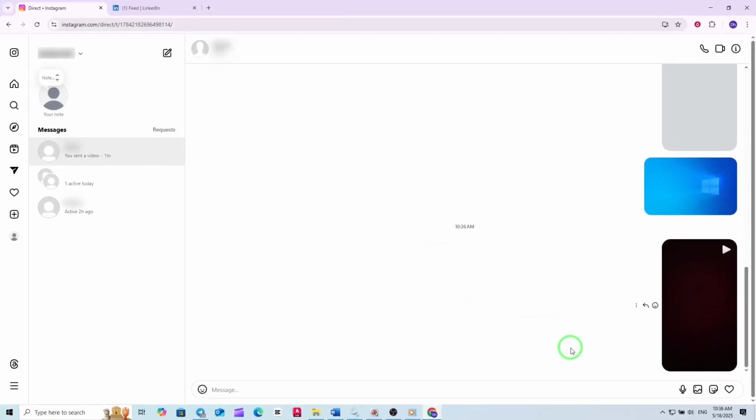That's it. You've successfully sent a video on Instagram chat using your PC. This new update makes it easier than ever to share moments with friends, family, or followers right from your desktop. Try it out and keep your conversations lively with videos, all without leaving your browser.